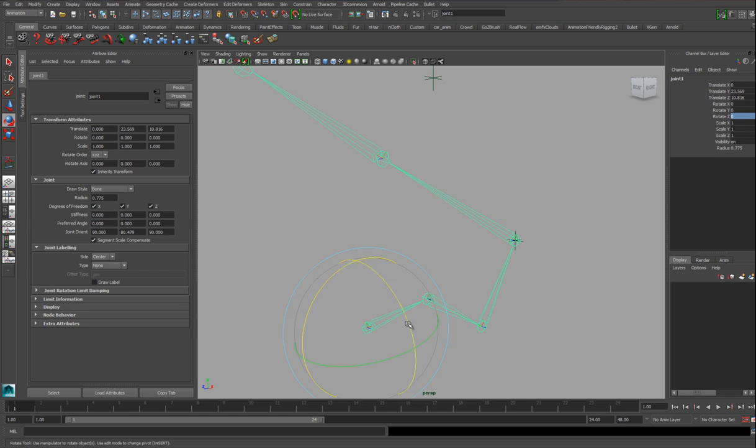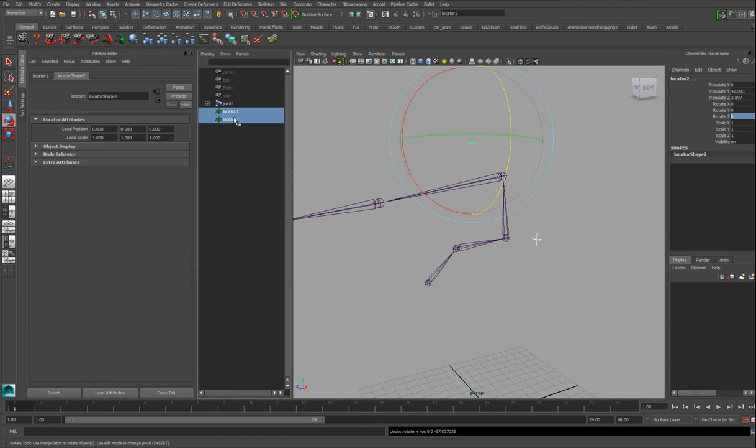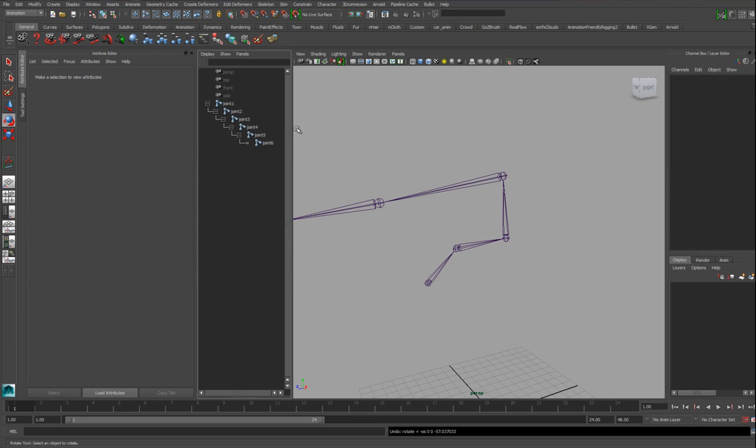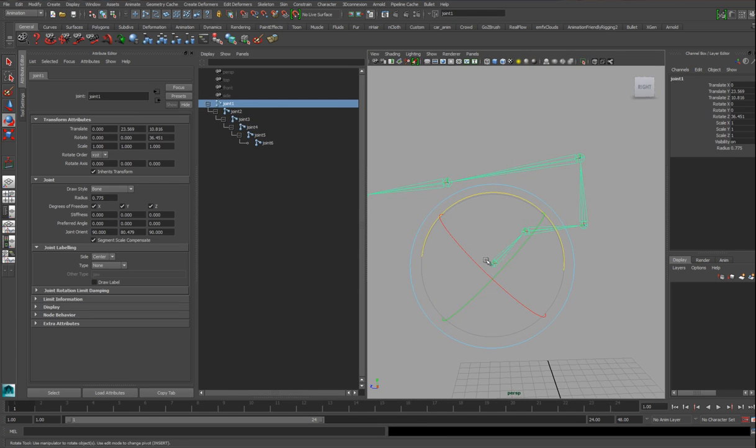Other than that, you'll notice that this joint chain is a parent-child hierarchy, as I've probably said already. And if we come to the outliner, just delete those, we can see that hierarchy here. Okay, so this is the parent joint, its child joint, then its child joint, and so on and so on.